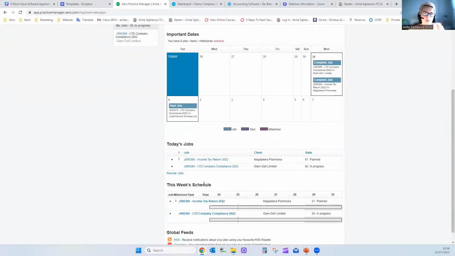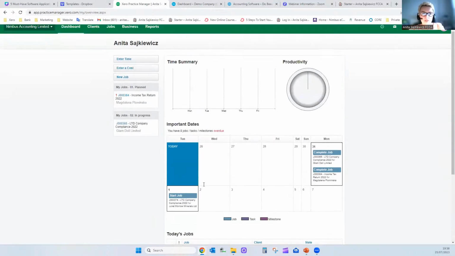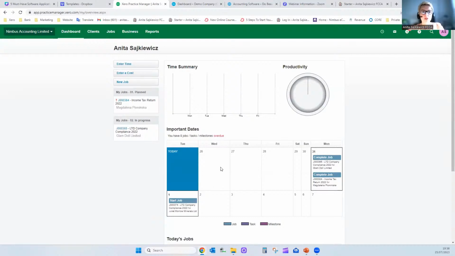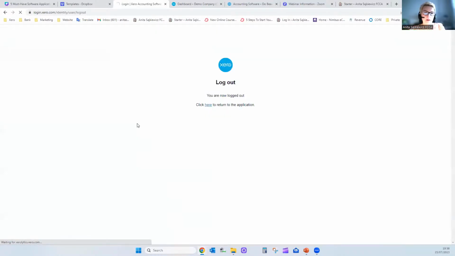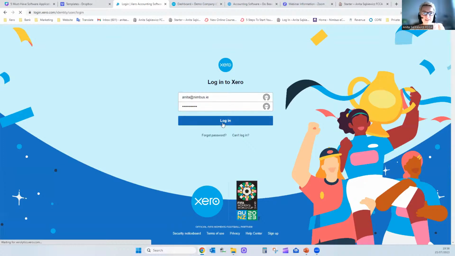It will show you today's jobs, this week's schedule. I do not have a lot here because I do not frequently use it. The one I'm using most is Jobs Manager. So you go to Jobs and, okay, I need to log in again. It logged me out, just a second.